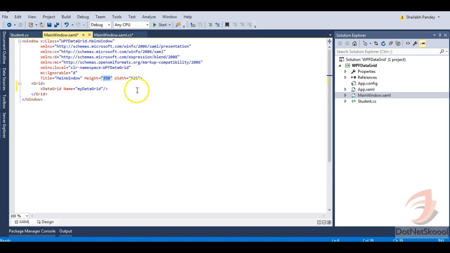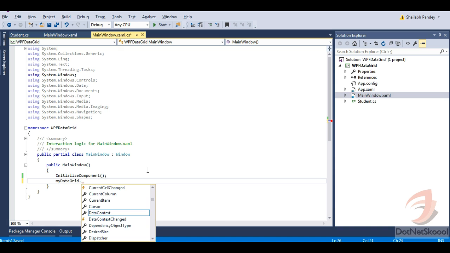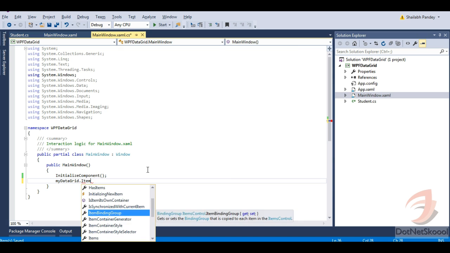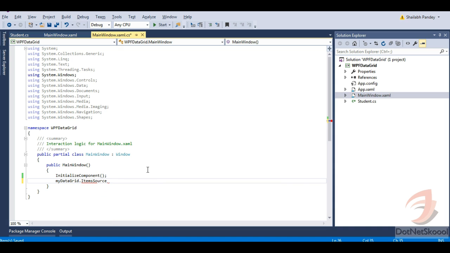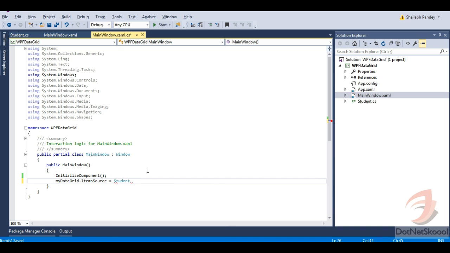It will by default take the height and width of our window. Okay, now let's do one more thing. Let's go to the MainWindow.xaml or the code behind, and let me then have my data grid's data context. Sorry, I will set the data context. Okay, so I will say my data grid dot ItemsSource equals, and where we are getting the data from is the Student class. So let me have Student.GetStudents method.